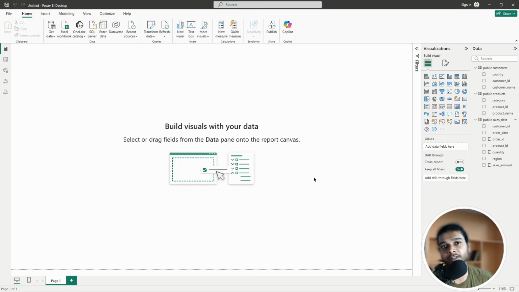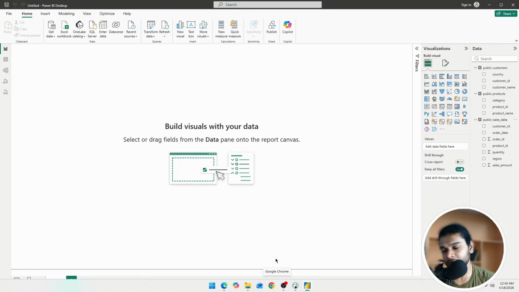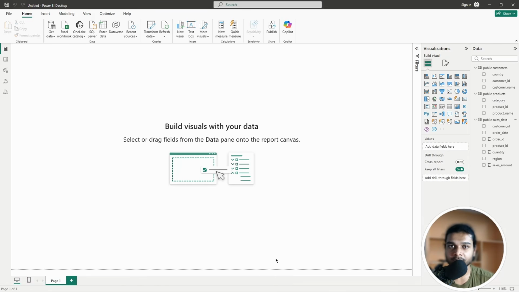So I demonstrated 2 modes of connections, import and direct query. But the third one, which is live, where we connect to another semantic model, I'm going to do that in a different topic, but I will demonstrate how we can connect. But right now, just to go with the flow, I'm going to do that a different time.